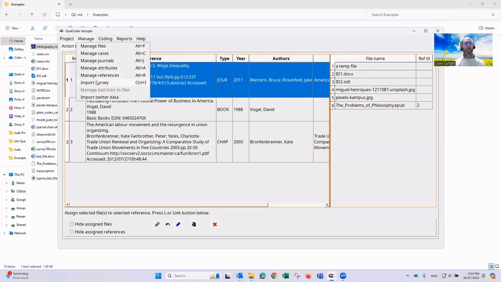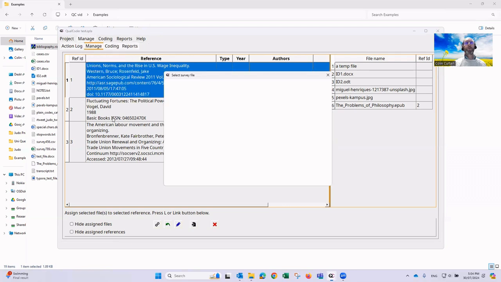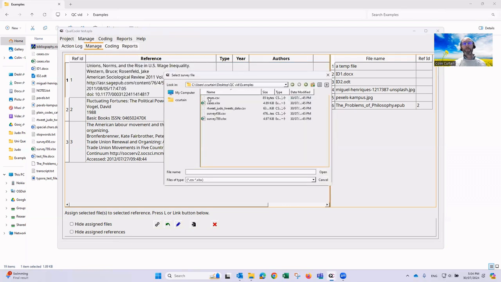So we can import a survey. So at the moment, it imports each row as a case, and the various components within the survey can be stored as files for qualitative analysis. So you can import from a CSV file or from an Excel file. So I'll do Excel.